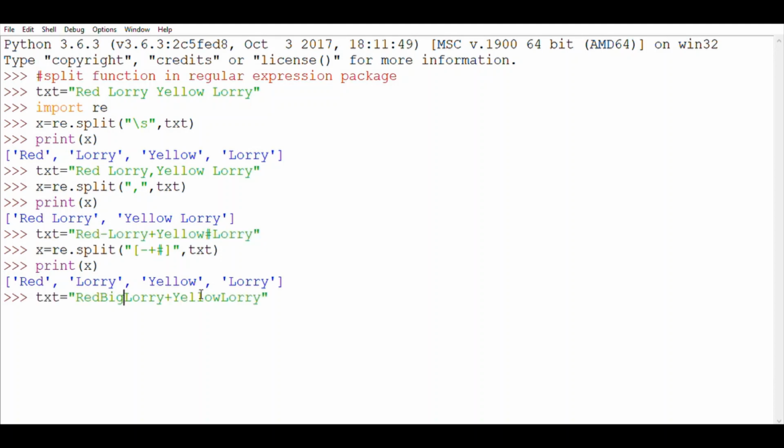Suppose my input string is red big lorry and yellow small lorry, and in between some character is there. So now I am trying to split the text wherever either big or small or hyphen appears. These 3 I am trying to check and split there.